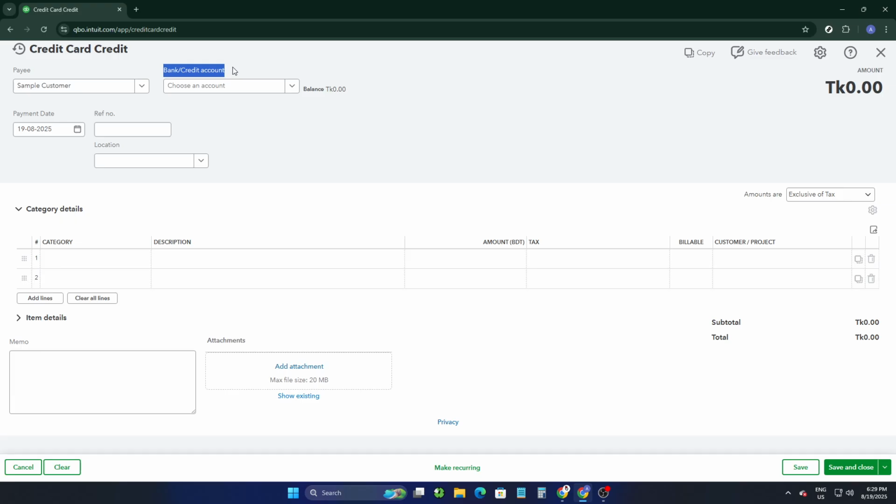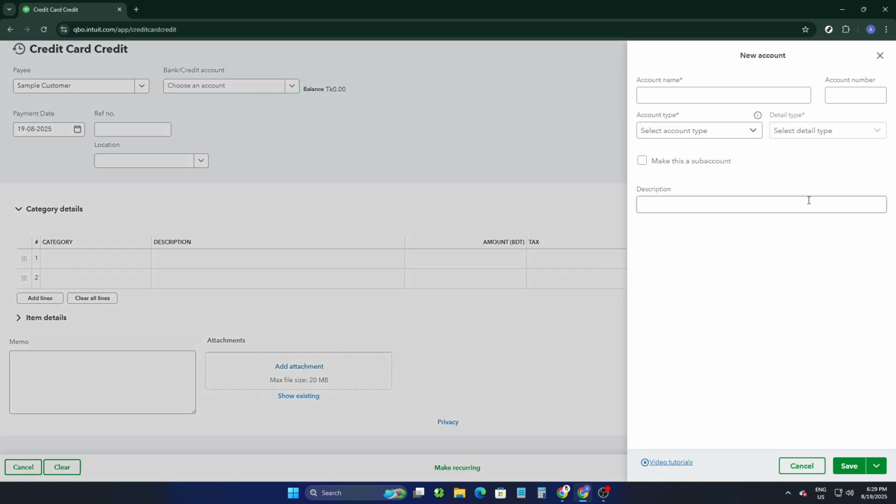Next, it's time to set your bank or credit account. Notice there's a drop-down icon here, so click on it to open a list of available accounts. If the bank you're looking for isn't listed, don't worry, you can easily add a new bank account by clicking on Add New. This feature allows you to personalize your QuickBooks experience to manage all your finances in one place efficiently. You'll now be asked to fill in specific details for your new account.